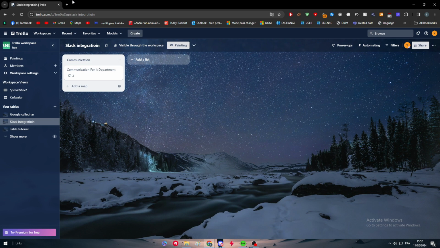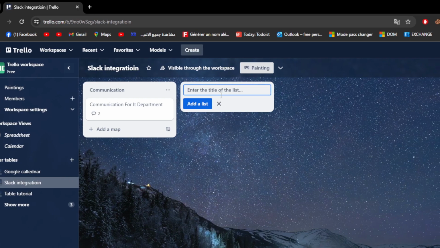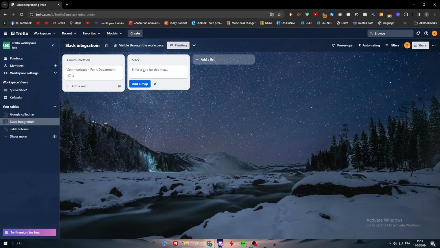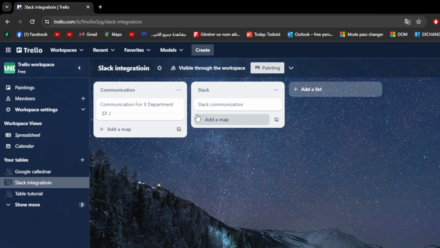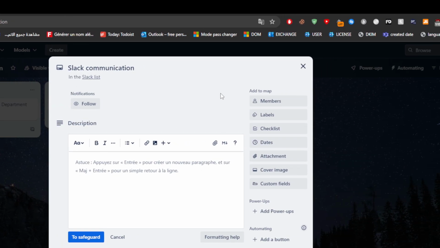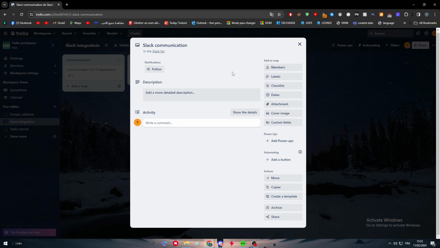But for those who are looking to add Slack and Trello at the same time, this is the tutorial for you. So first thing is, let's add a new list and name it Slack. After we did something like that, add the card and let's name it Slack communication. So there we go, and then add the card. After we did that, you simply have to click on Slack communication, and simply what you have to do next is to basically add a power up.